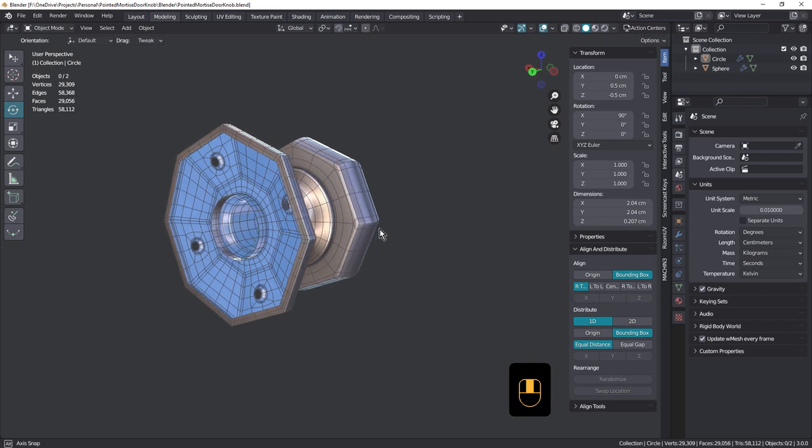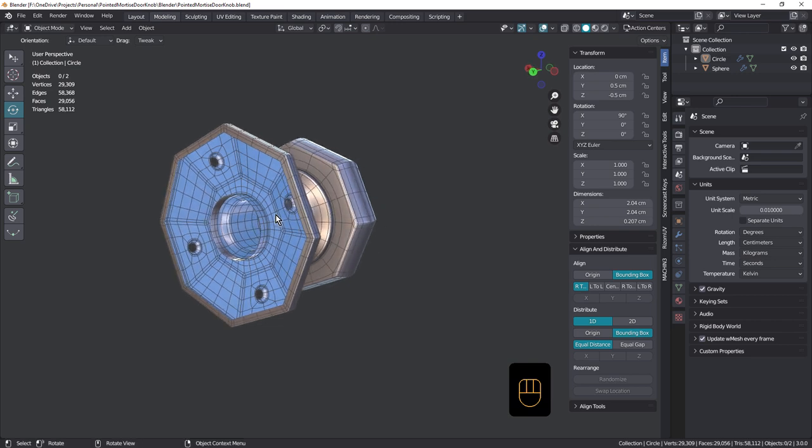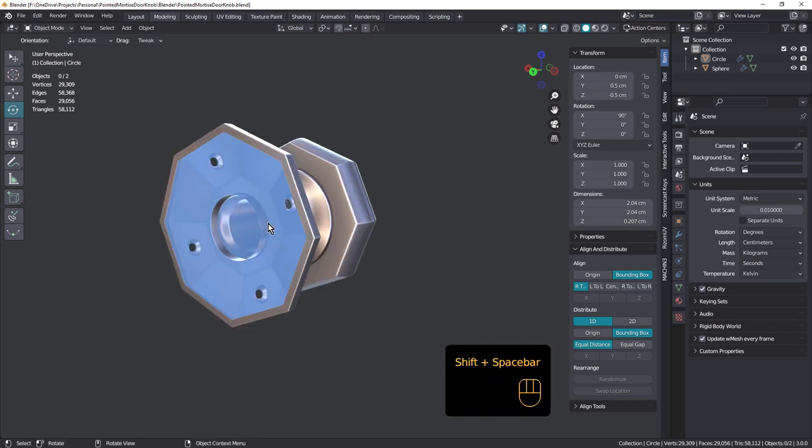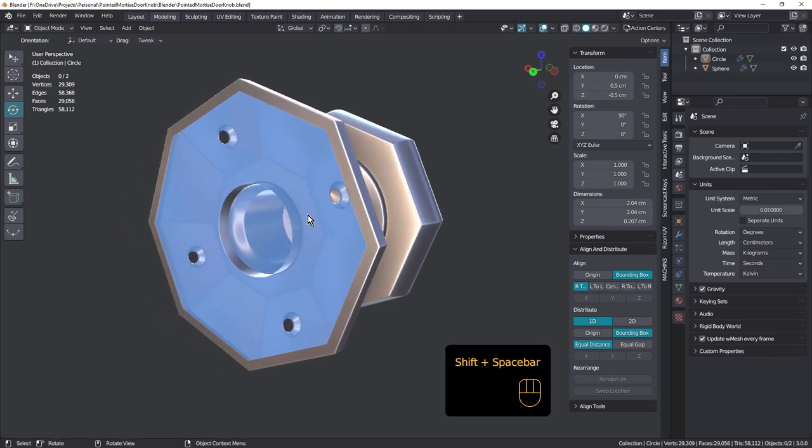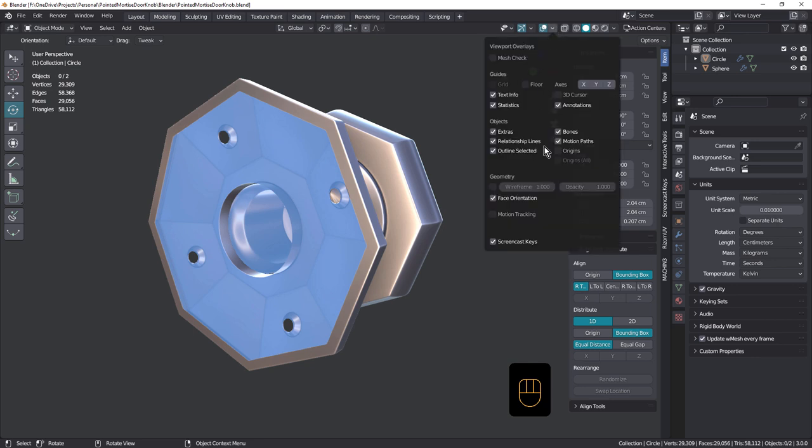Before we jump into a new document, I just want to answer a question that I got recently about these blue faces. The reason these faces are blue is because face orientation is turned on. And you might be thinking, hey, hang on a sec, when I turn face orientation on, I get red and blue faces. That's because I've changed my theme. Those of you who don't know, I've switched across from Cinema 4D, and I was quite used to having the reverse normals show as a pale blue. So let me just show you how I set up my preferences.